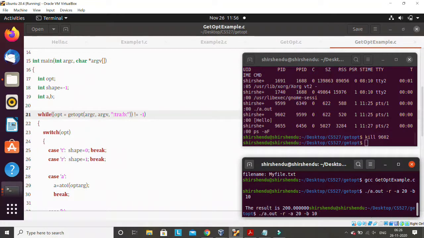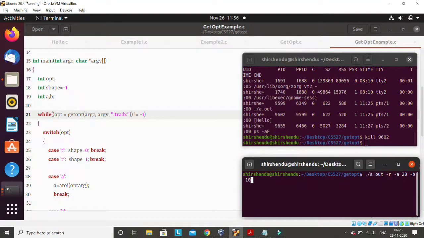Now the same program, sorry, let me go for a clear command, then you'll understand it. Now if I run this same thing, but not for R but for T, then the value will be different. See, the value is different. So if I am supplying T, then it is calculating it for a triangle. If I am supplying R, it is calculating for a rectangle.